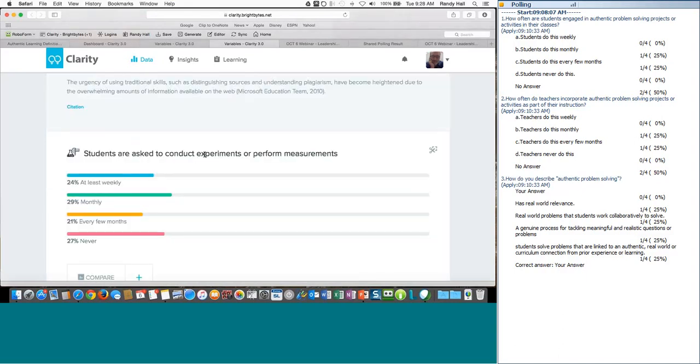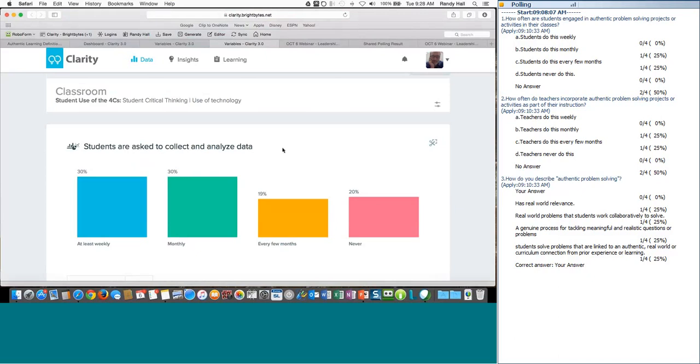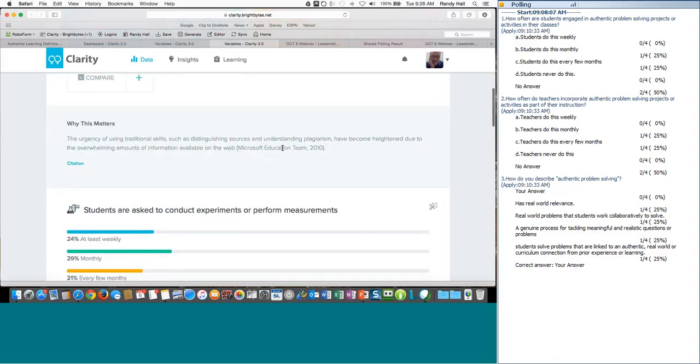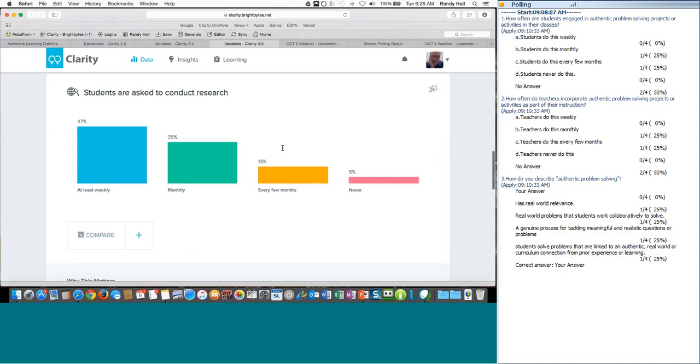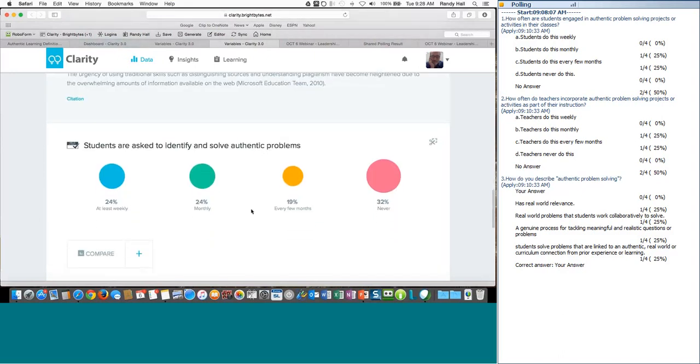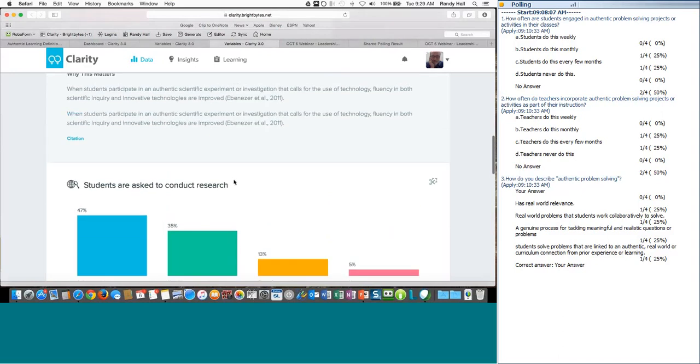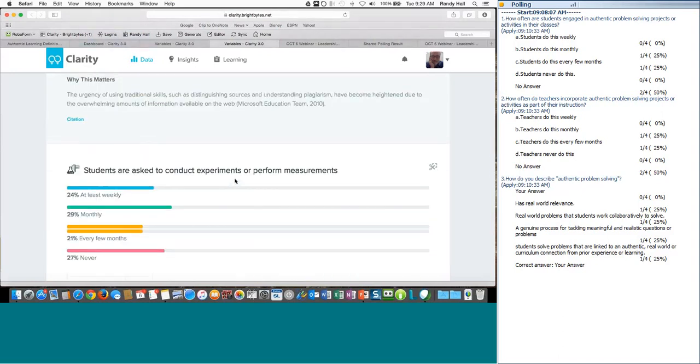conducting experiments or performing measurements, and collecting and analyzing data. One of the subtle aspects in the Clarity data and response points is that for most of them, they're already sequenced. Collecting and analyzing data, performing experiments, and conducting research can be viewed as building blocks or foundational skills to authentic problem solving. And so the arrangement of the data and the research in that sequence, as you look at different domains, can give you some insight into, if you go all the way to the bottom, the things that are prior to it could be important foundational skills or building blocks to start with.